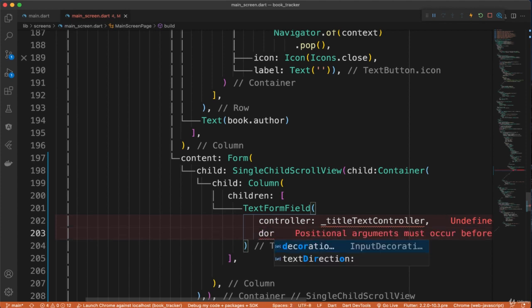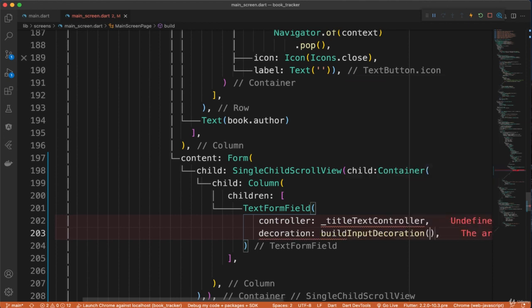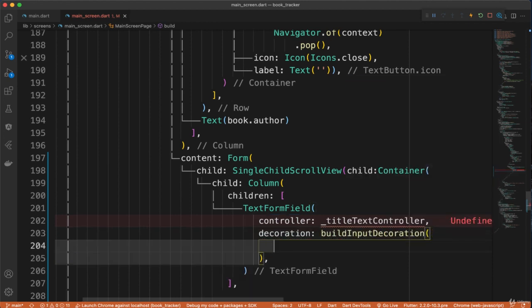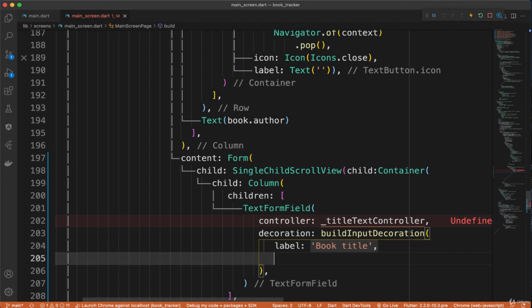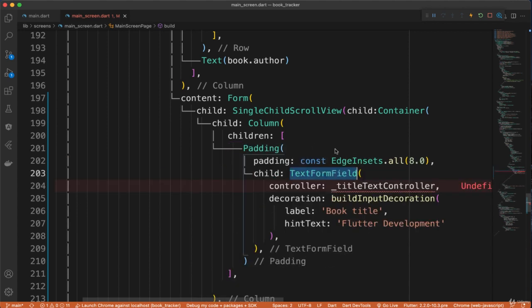And let's pass a decoration here. And we've used this before. I'm going to use the input decoration. And for label, I'm going to pass something that says book title. And for, I believe, hint, we're going to say, let's say Flutter. While we're here, let's go ahead and wrap this with a padding. 8 is fine.